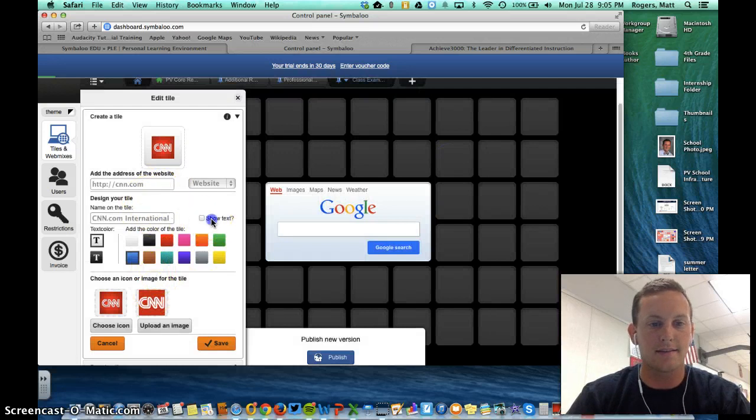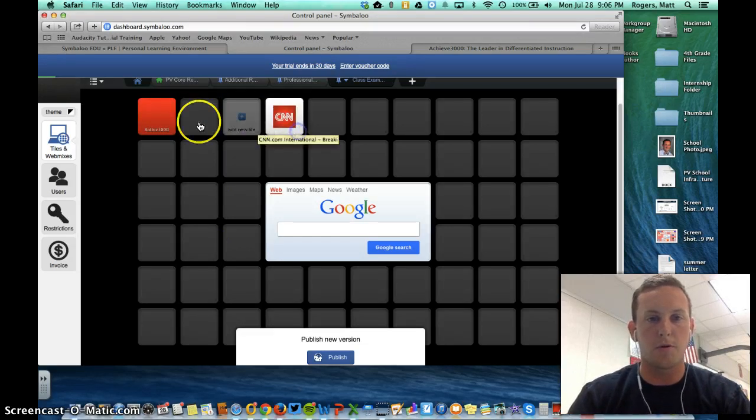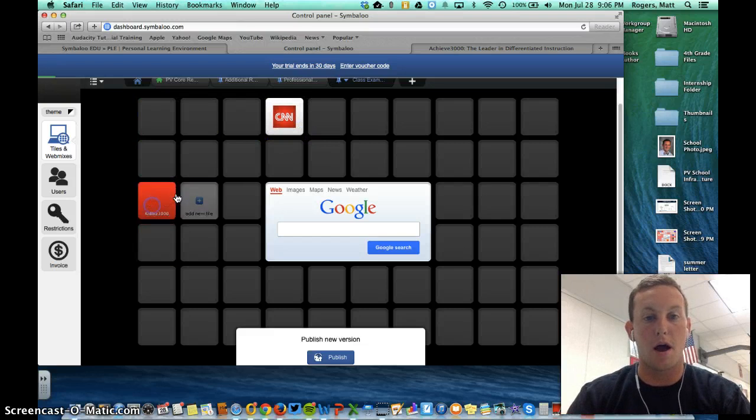I can add the text here, or I can just leave it off. Since it has CNN in there, I don't really need the information at all. I hit save, and again, the tile shows up. What's really cool about this is I can pull and drag and put them anywhere I want.